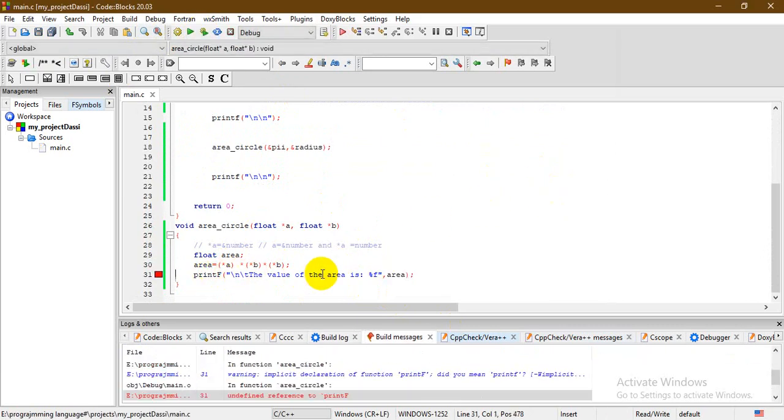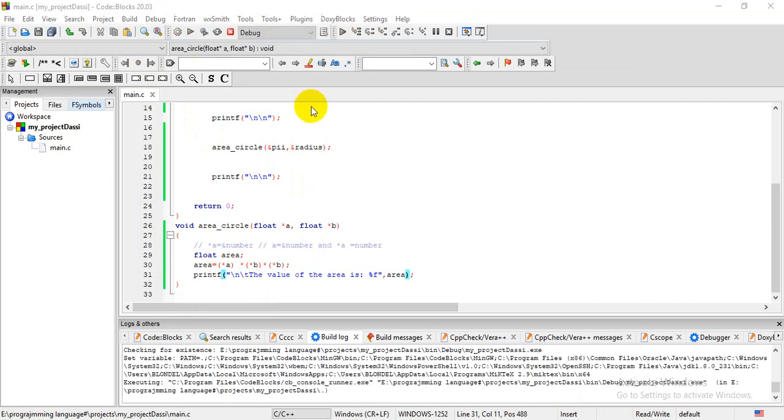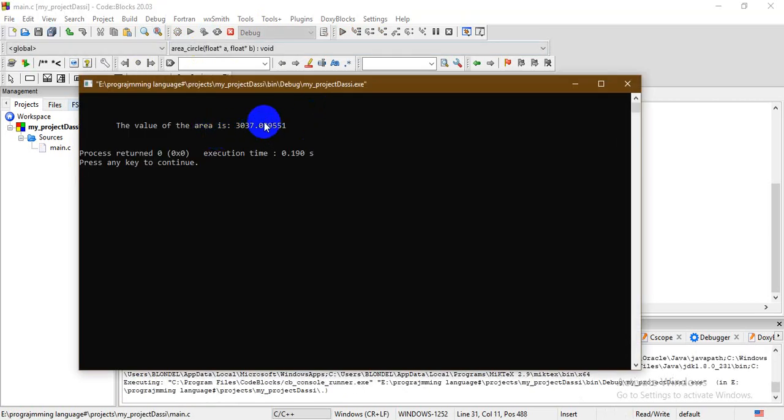An error comes here. Printf, because of the big F. Come back. I compile and then I build. I have this value, pi times pi equals to, this is the answer here. The answer is correct.